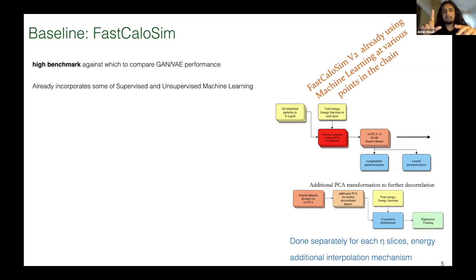So you take the energy versus eta, which is the direction of the detector, and you slice that into grids, and you do the parameterization in each grid. And in each grid, you apply successive principal component analysis. You do longitudinal parameterization, lateral parameterization. There's quite a lot of work that goes in. And then during simulation, you want to bring all of this back together using interpolation mechanisms for the energy and so on. It's a lot of work and quite an impressive amount of stuff that has to be done.